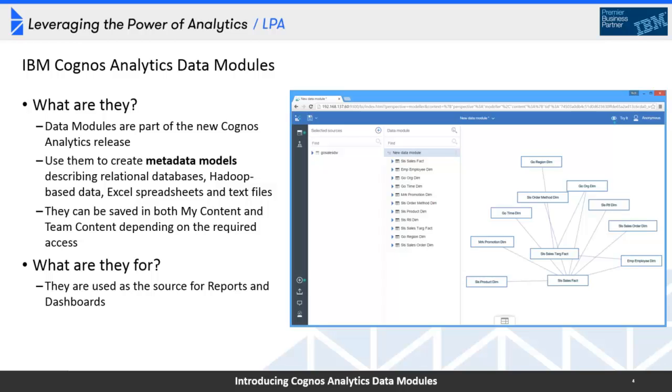If it's private to me, in other words, I only expect that I will be creating analyses based on this metadata, then I would save it in my content area. If this is a data module that I would anticipate having multiple people, say my team or perhaps even my whole enterprise, leveraging to create reports and analyses, then I would save it out in my team content area where others could get at it.